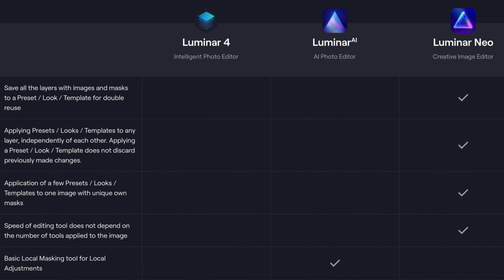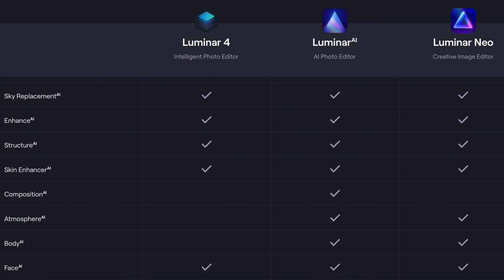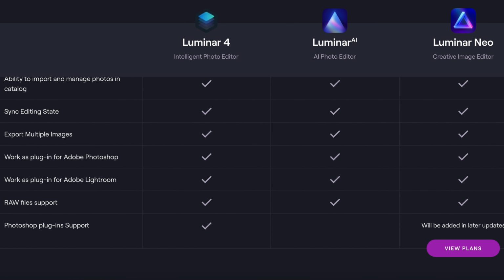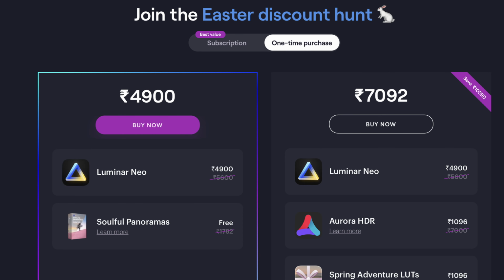Here's a clear chart which describes all the differences between Luminar Neo and Luminar AI on their site. Best part about both these applications is that they are available for one-time payment purchase and do not require any kind of subscriptions or a monthly payment like Adobe plans. So let us check out all features of Luminar Neo now.